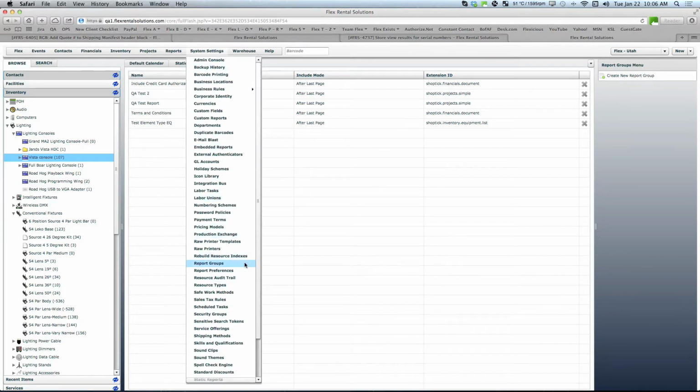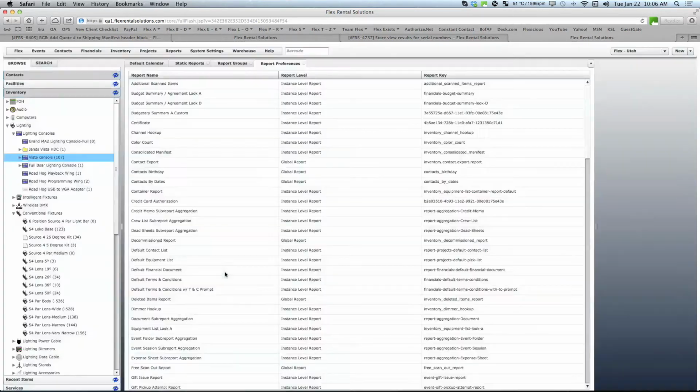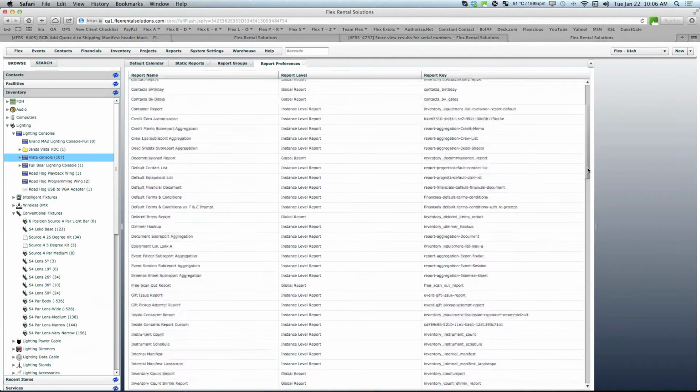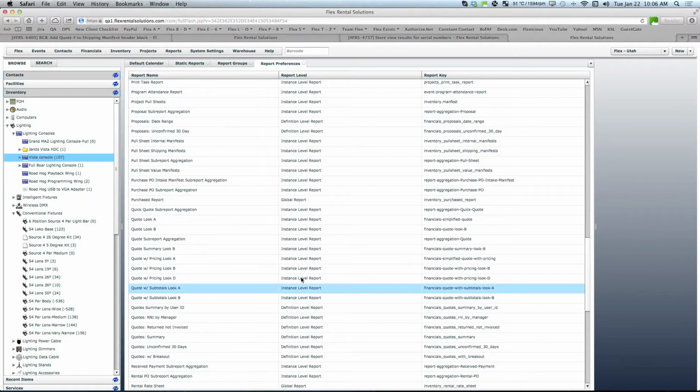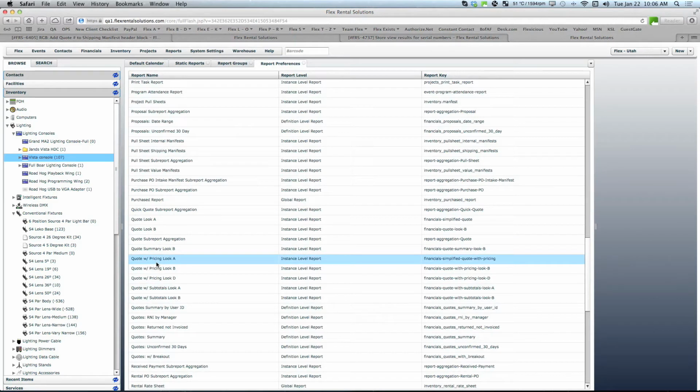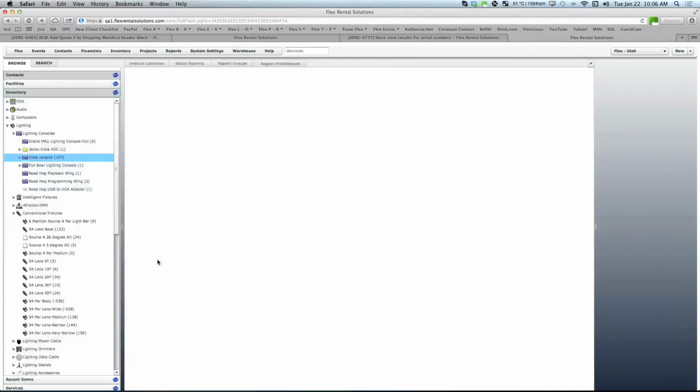We'll leave that open and go to System Settings, and we'll go to a new setting called Report Preferences that will also be available in the new release. These are all the different reports that we have uploaded into the system. If we use the report Quote with Pricing Look A as the report that we print out all the time, we can open up that report.